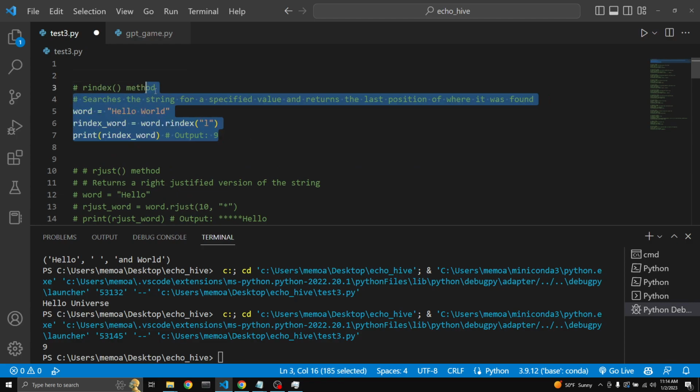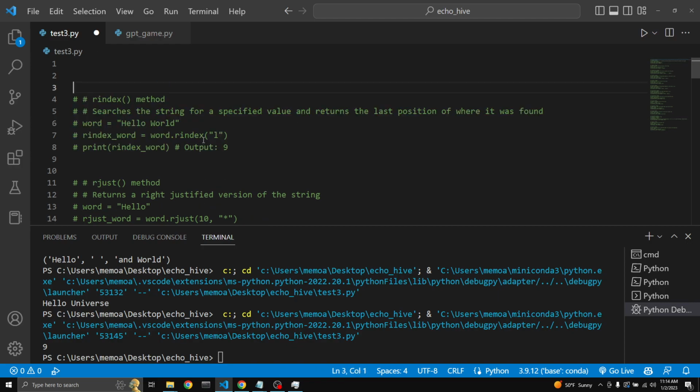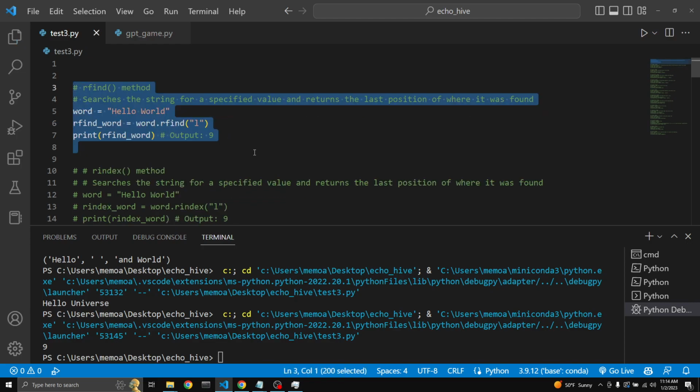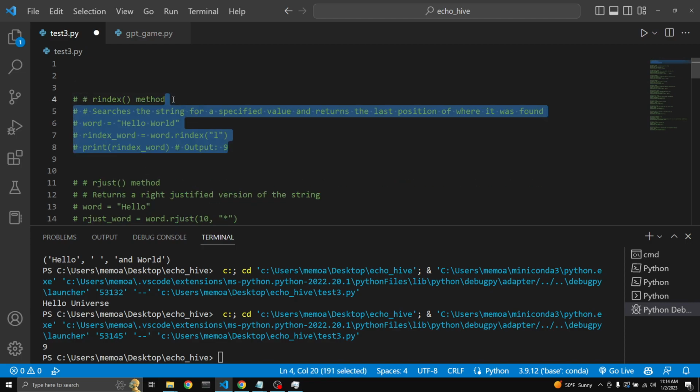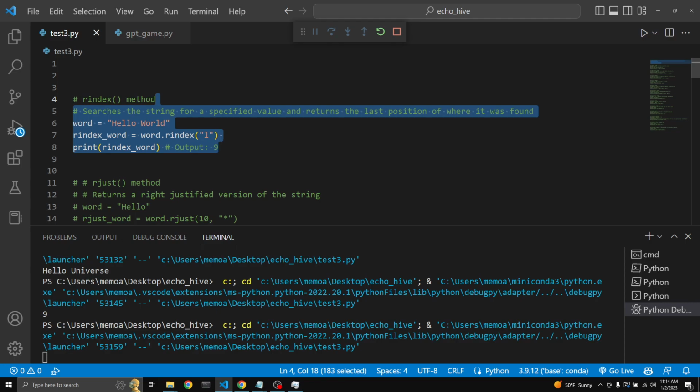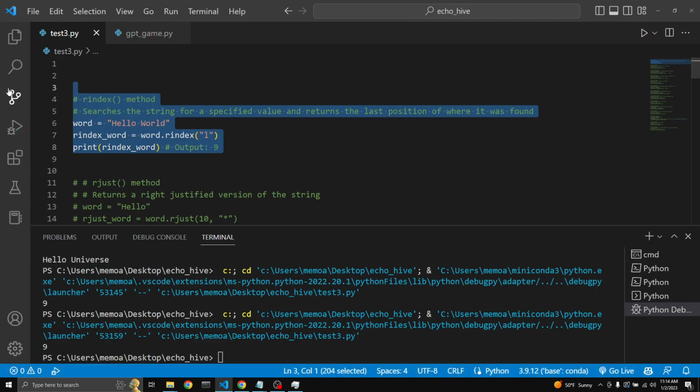rindex searches the string for a specified value, returns the last position where it was found. Didn't we just do this? rfind, and there's also rindex. Okay, this does the same thing.